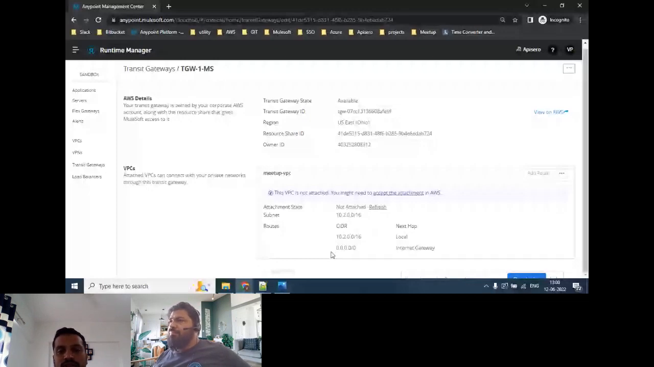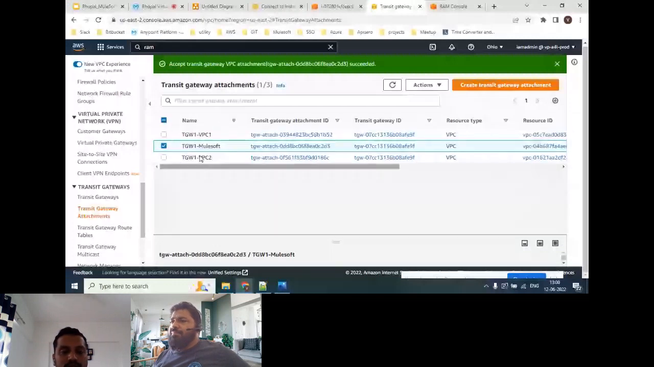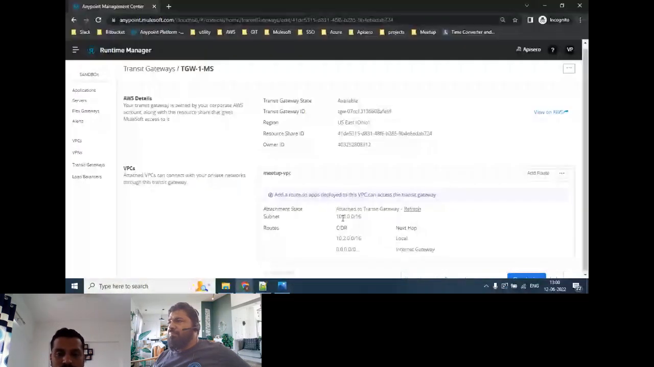Okay, so let's see where we are with this. Oh, perfect. So all three attachments are up and running, including the MuleSoft attachment. So if we go over here, the MuleSoft page, we should be able to see it as attached now. Let's quickly check. Yeah, perfect. So it is important that you see this message that it is attached to Transit Gateway.